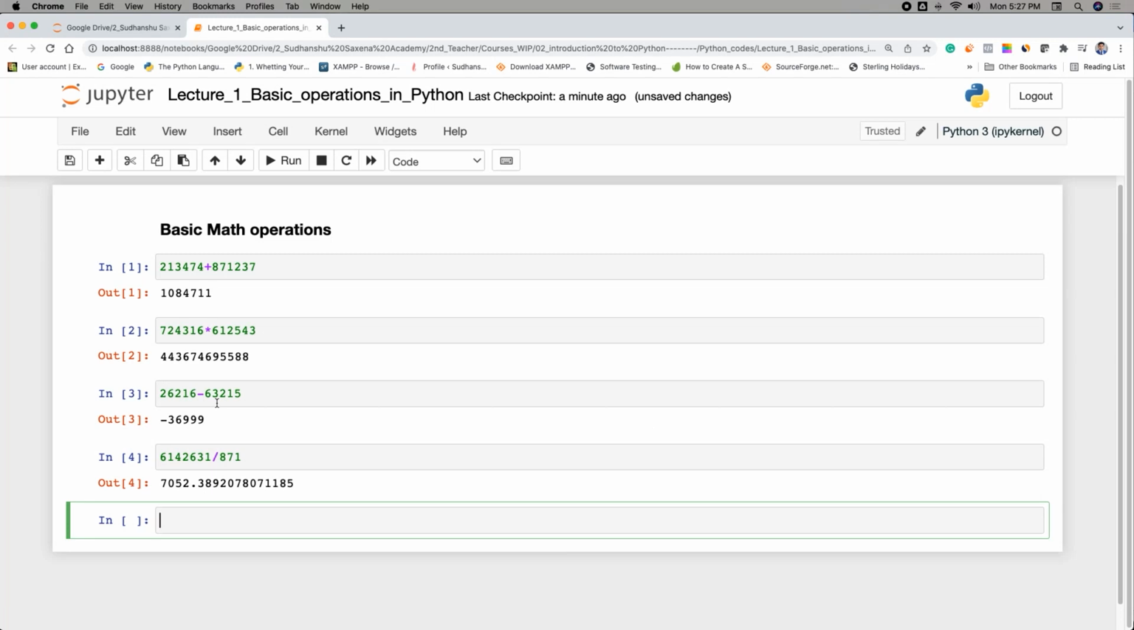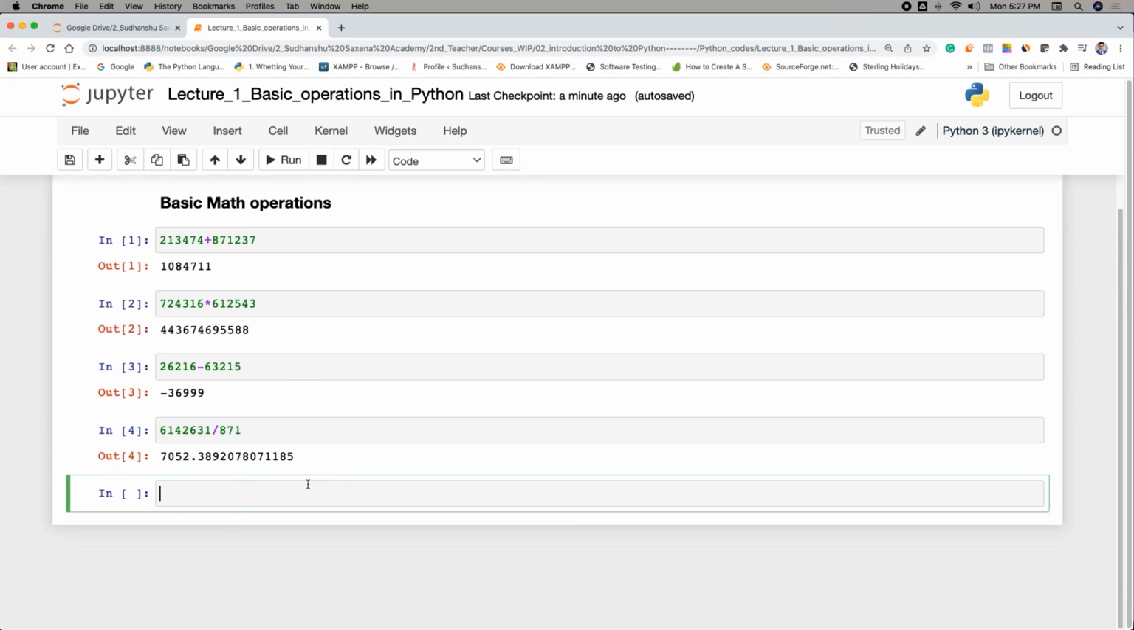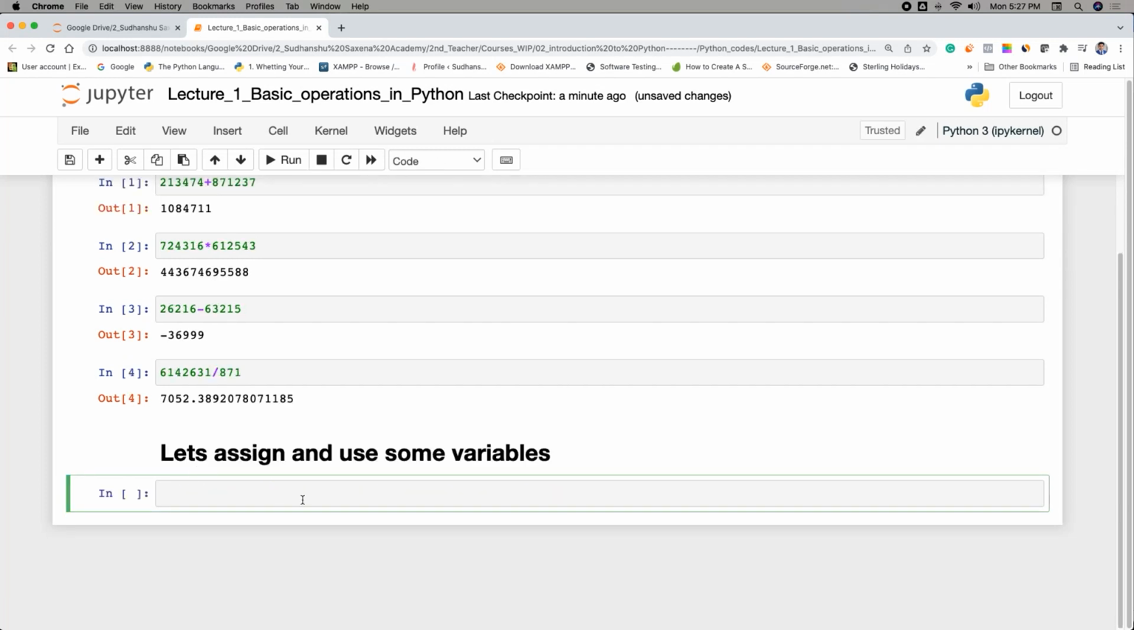All right, what next? What can we do apart from that? Apart from this, you can also assign some variables, and this is where Python is very interesting. So let's assign and use some variable names. We will be using this functionality of Python a lot of times, so we will be saying let's assign and use some variables.